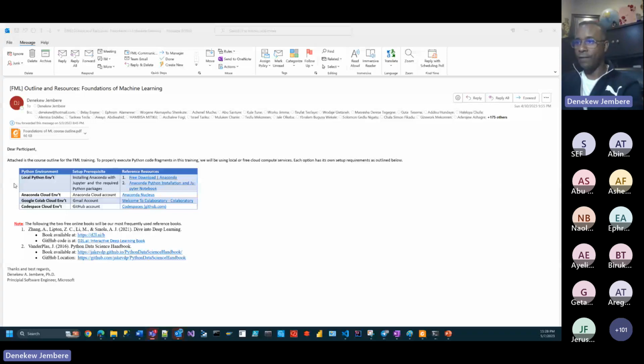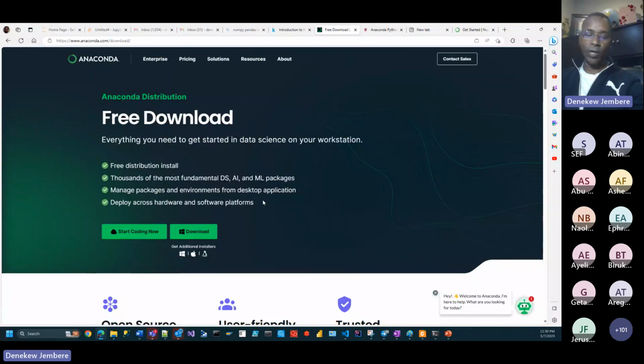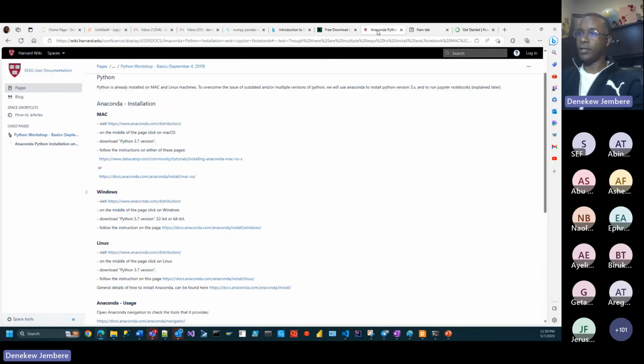To do that, the first link takes you to this download page. This download page gives you the option to download or start coding now. Start coding now takes you to the cloud environment. But the cloud environment requires you to have a constant internet connection. And if you are trying to do things at home and don't have a good internet connection, then you would have to download the Anaconda application and install everything that comes with it. The Anaconda application comes with multiple tools that you can enable. And then there are the steps that the second link from the email brings.